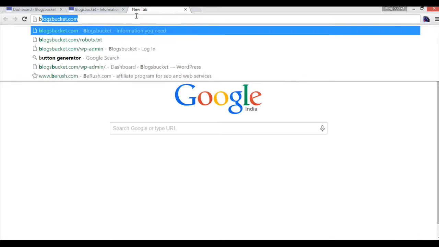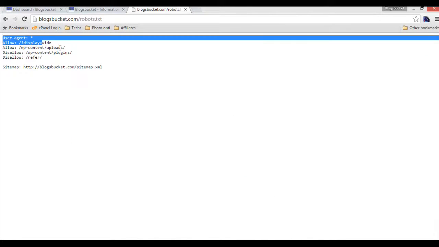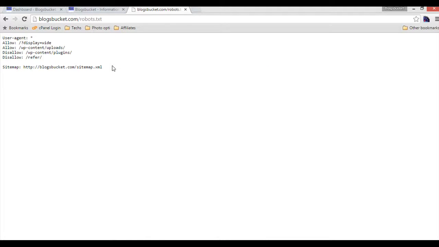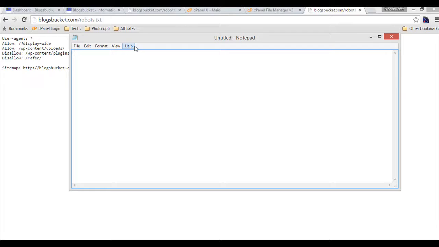So let me show you how the txt file looks. This is my website, and this is my txt file. This is a public file, and this file is visible to everyone for every website. Now let's start creating a robots.txt file. All you need is a notepad to create the txt file.